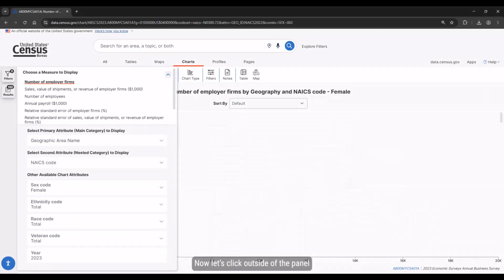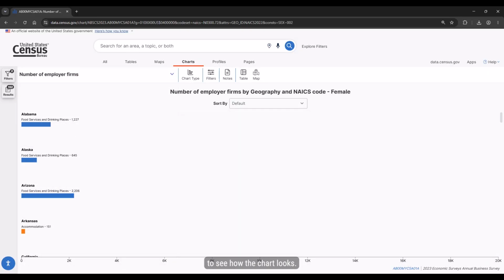Now let's click outside of the panel to see how the chart looks. Now we have the number of female-owned firms that fall into the accommodation and food services and drinking places categories for each state. Now let's say that I want to sort the data to have the states with the largest number of female-owned firms at the top and the smallest number at the bottom.